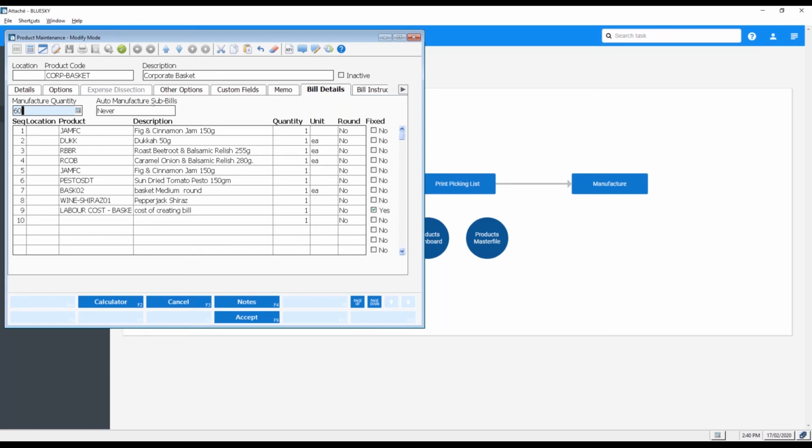I can now auto manufacture sub bills. I don't actually have any sub bills here, but if I did, I could either never auto manufacture them or I could make it always. When we do manufacture this corporate basket, it takes one of each unit into the bill.